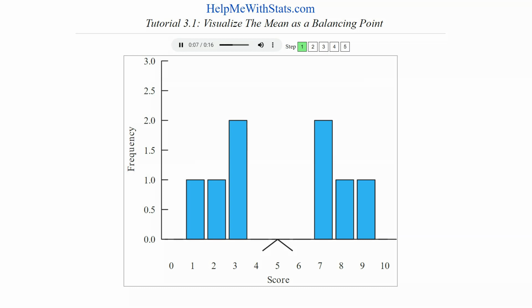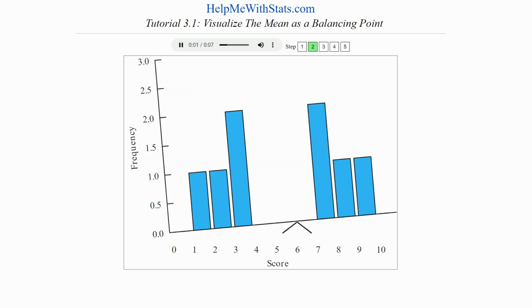If we imagine that each score represents a child on a seesaw, then we can see that the fulcrum, the center of the seesaw, perfectly balances the 8 ratings. Here the fulcrum is placed at 6, and we can see that the seesaw is starting to tip to the left because it is now unbalanced.